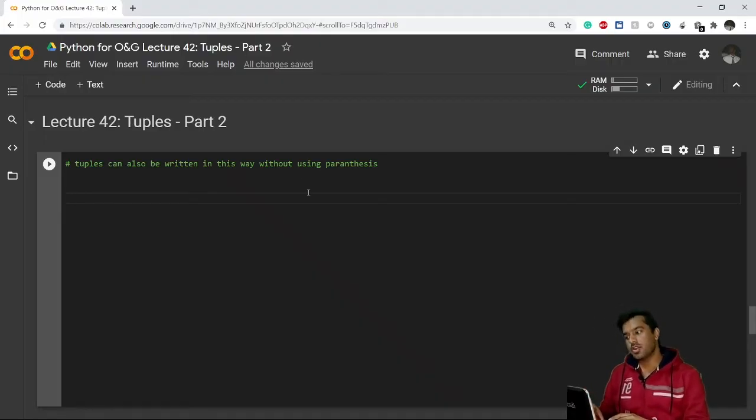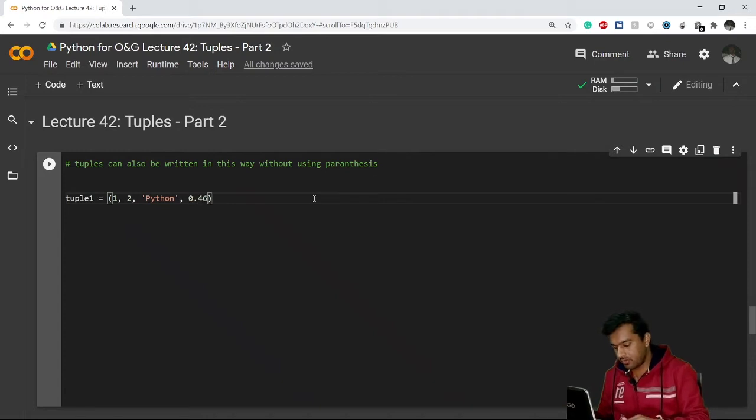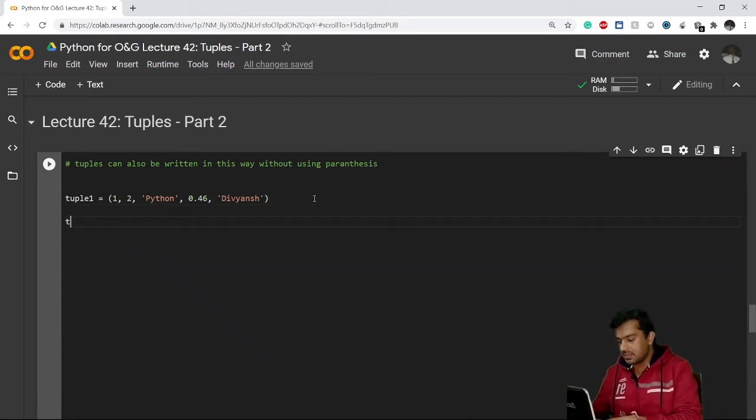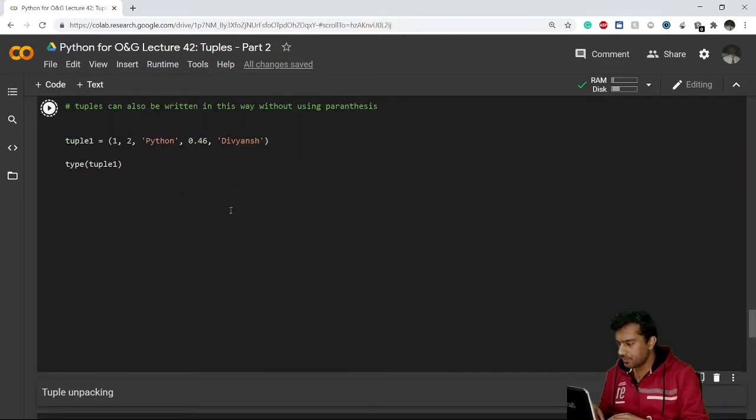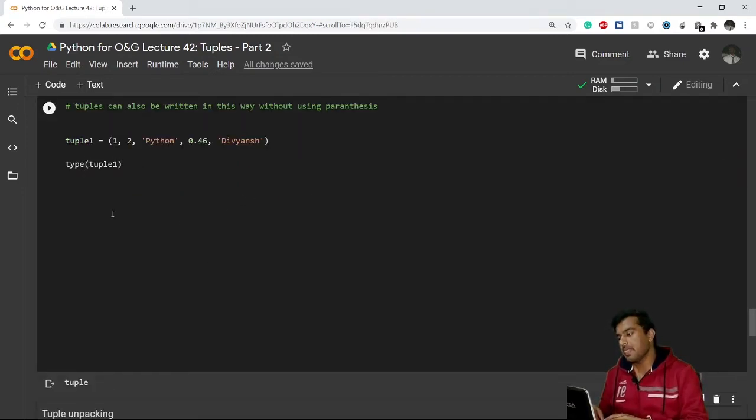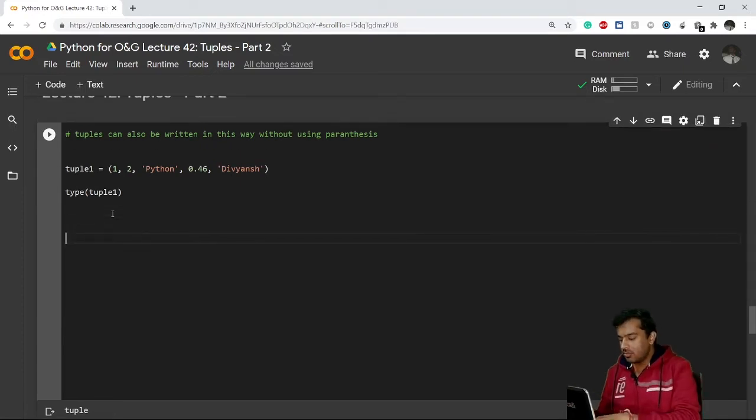I have already told you that tuples can also be written without using parentheses. In previous cases, I created a tuple using parentheses. I'll create it again. Let's say my variable name is tuple1, and I have a tuple, say 1, 2, python, 0.45, and I also have my name included in here. So this is a tuple, right? If I check the type of tuple1, it will give me tuple, right?